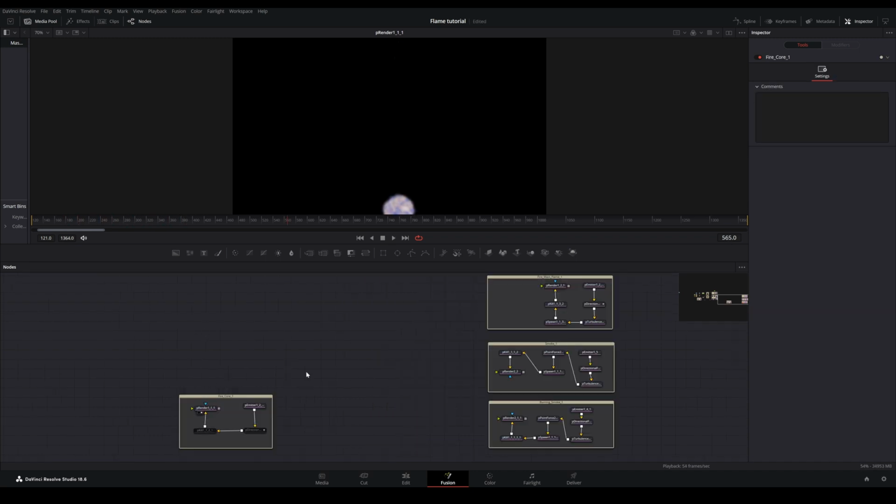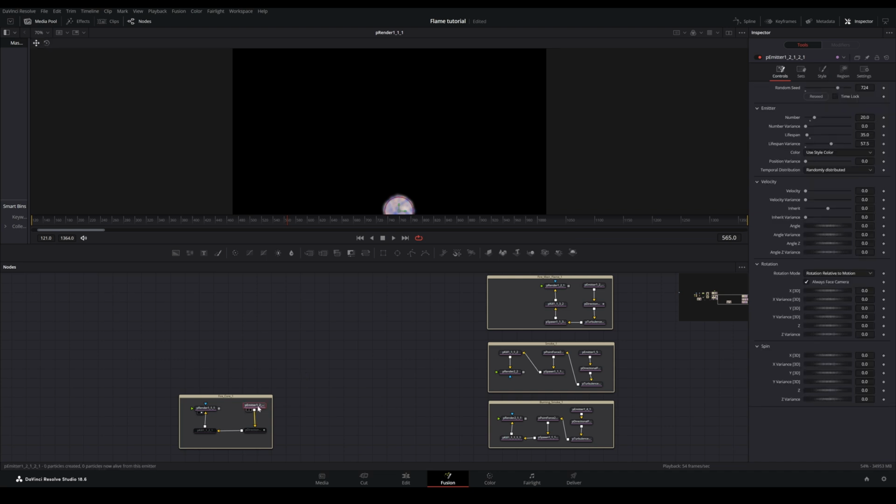The next set of nodes will represent the fire core. This is very beginning of the fire. That region has slightly different texture and a color itself, depending on the source of the fire. So we'll start with the emitter, make changes as you can see on the control panel, change the number, change the lifespan, change the lifespan variances.